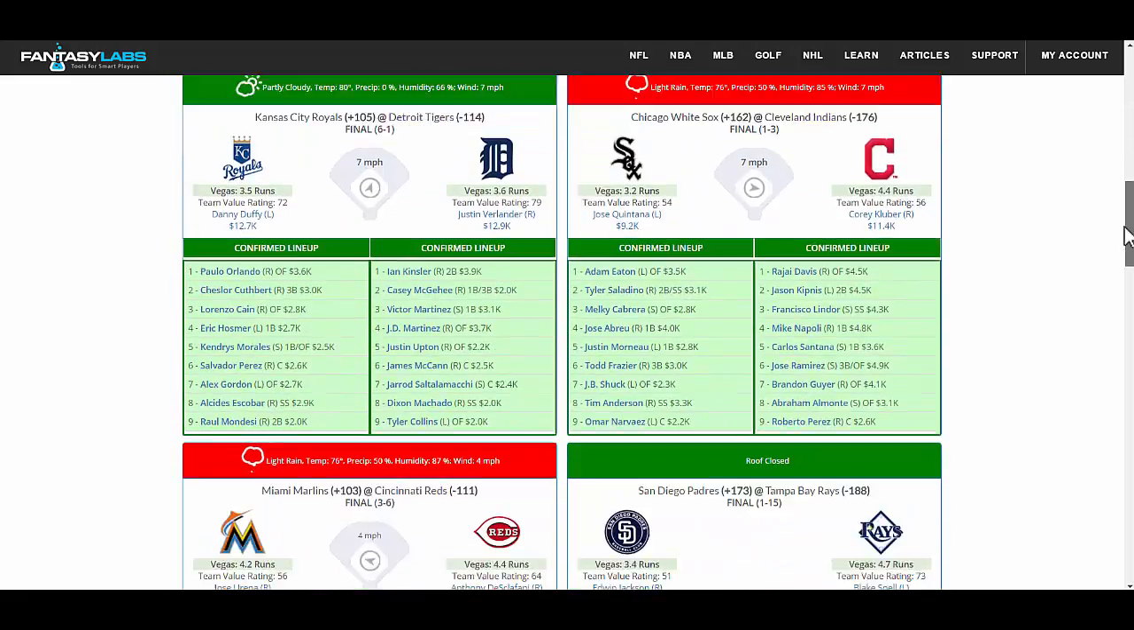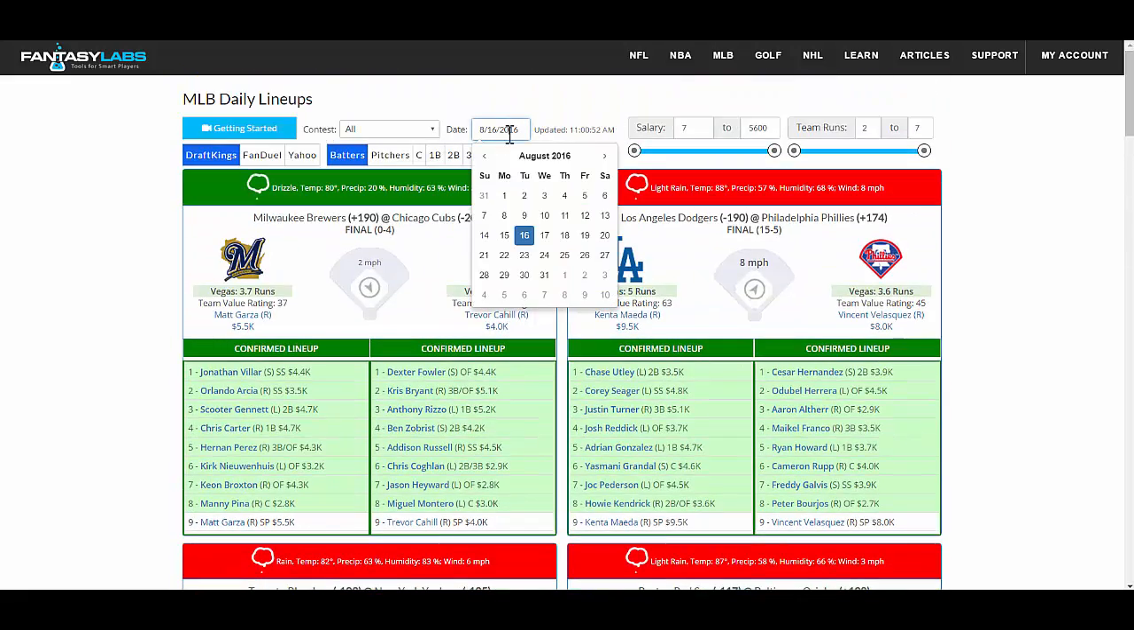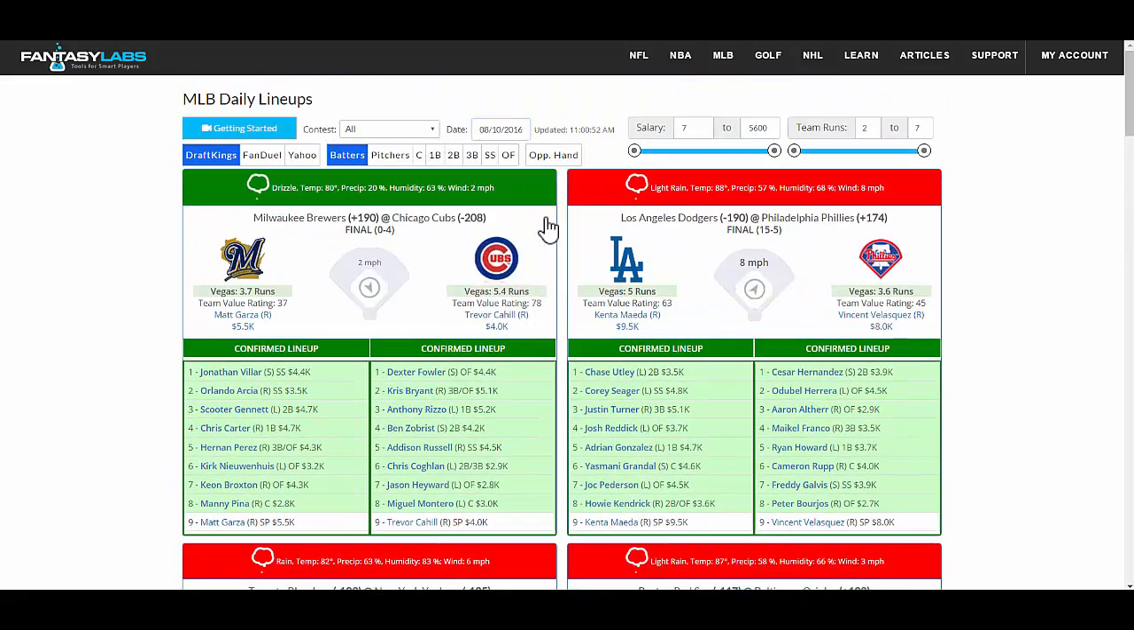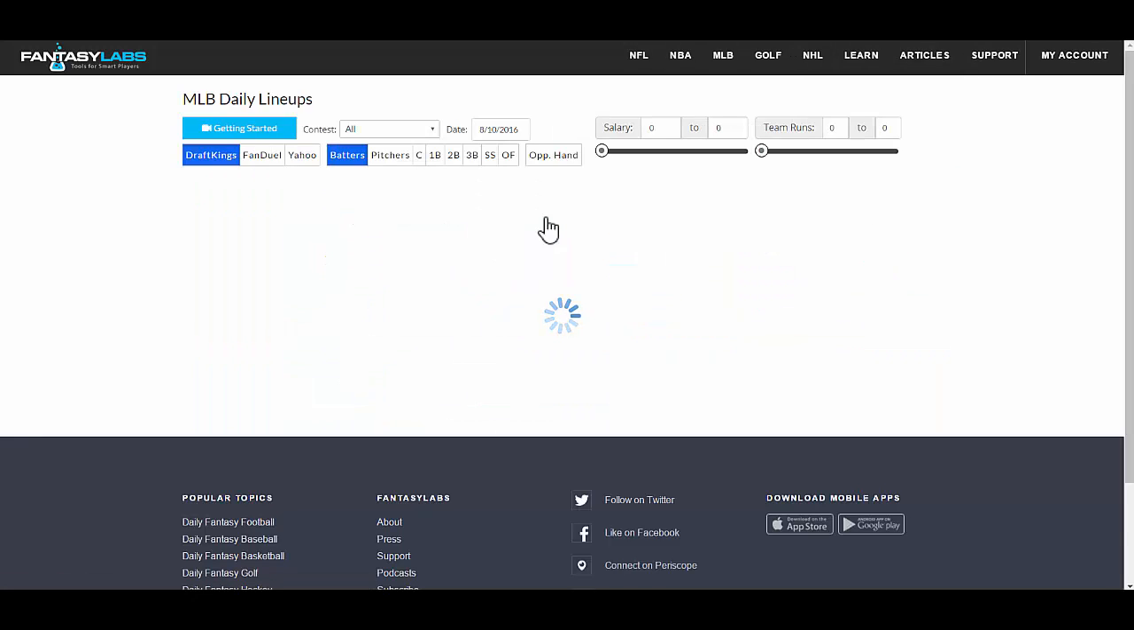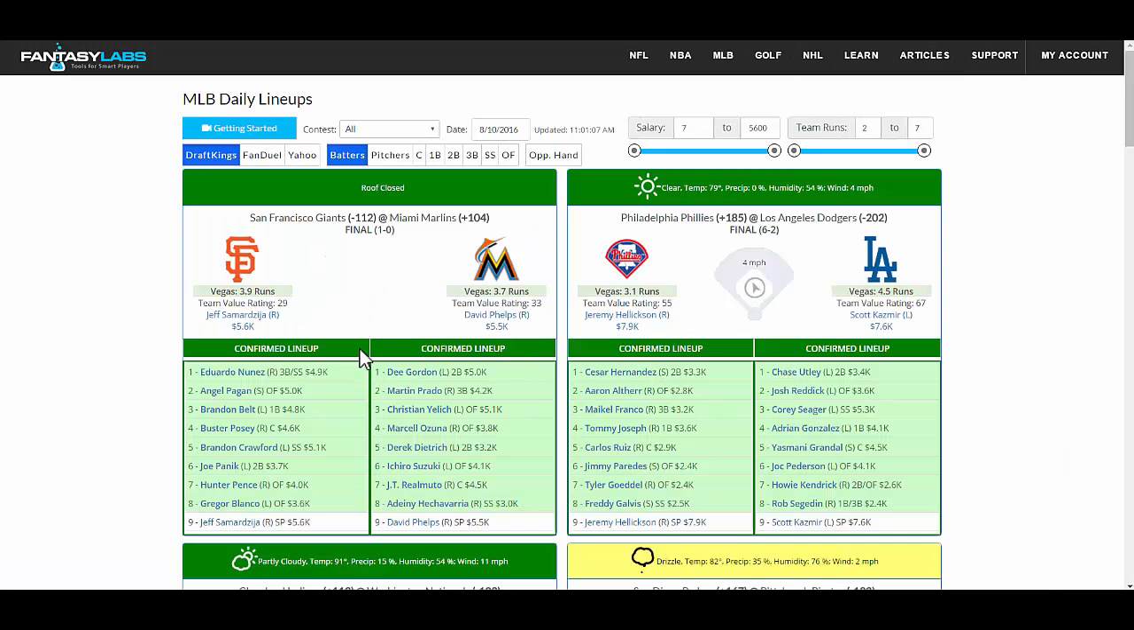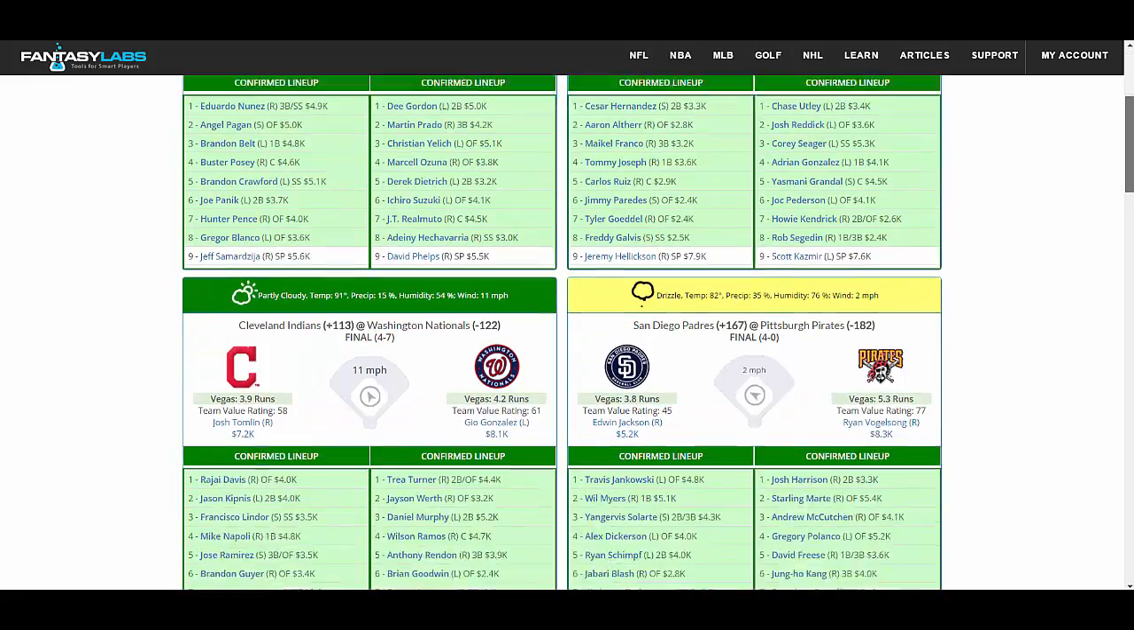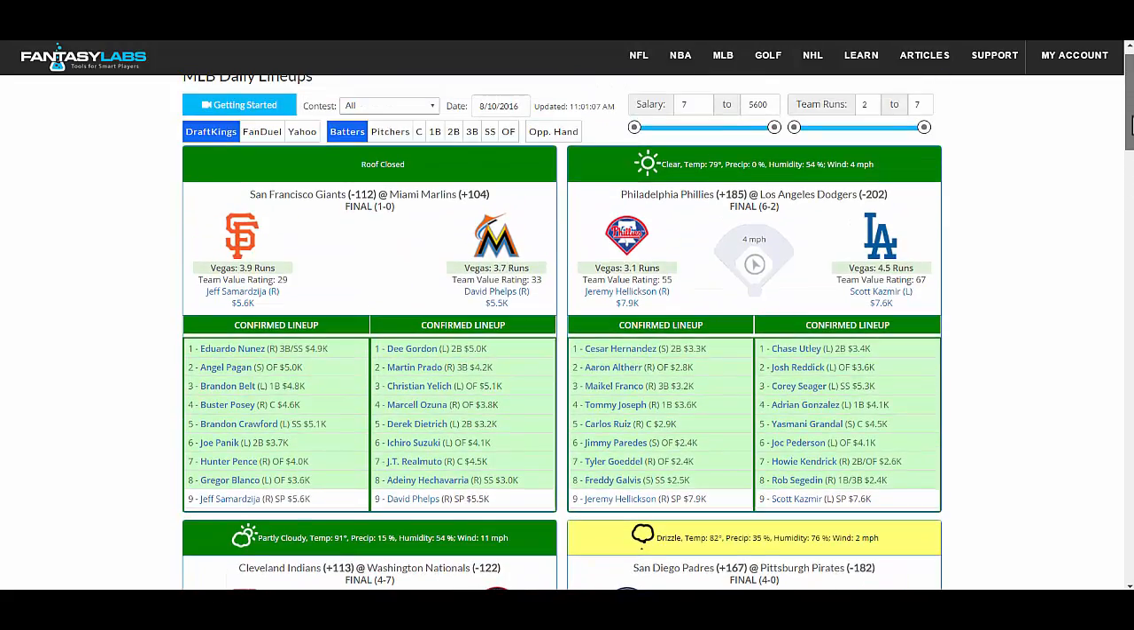So I'm looking at a past date here. You can change the date in the calendar if you want to look at past lineups. You can see all of the lineups are confirmed, obviously, because this is from last year. But in the morning, there'll be a red bar here, and it will say projected.